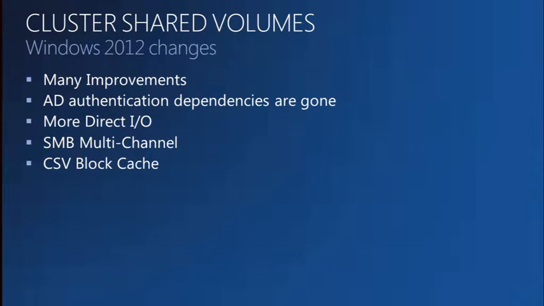They also take advantage of SMB multi-channel, part of the new SMB set, where if you have multiple links, you can actually run that I/O across multiple links. So CSV, in summary, is dramatically improved in 2012.